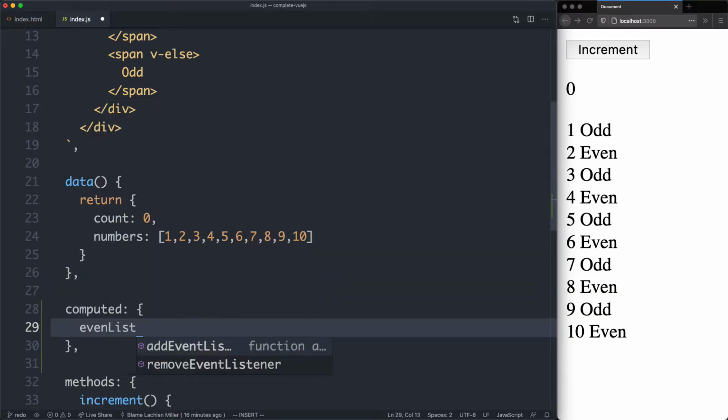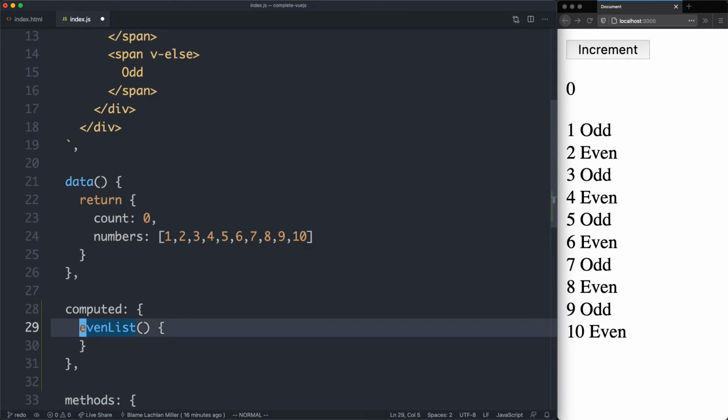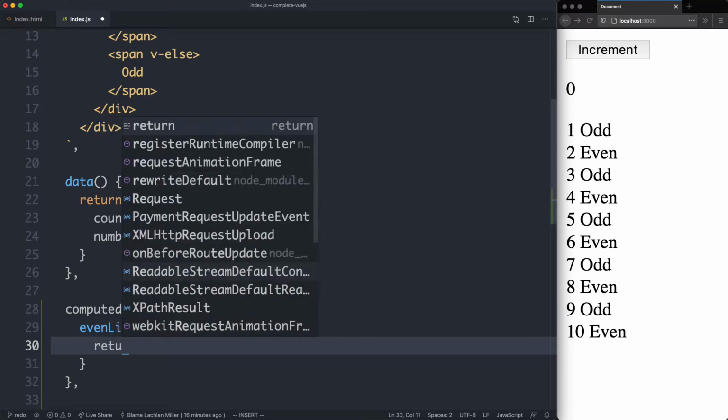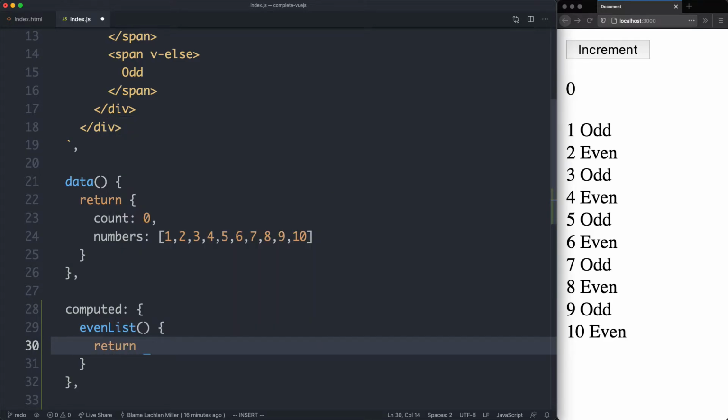I'm going to call this one evenList because it's just going to be an even list, and all computed properties are going to be functions that take no arguments. They're going to be determined by whatever they return. What we're going to do is jump inside of here and return all of the even numbers.